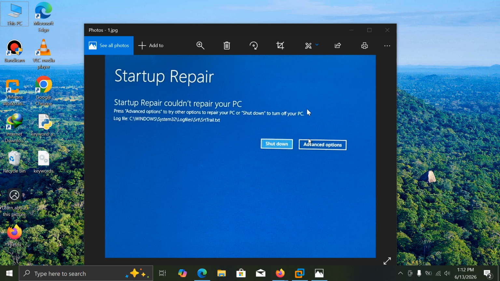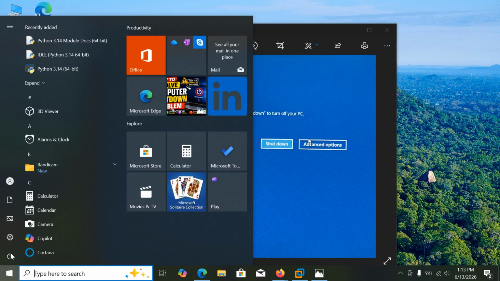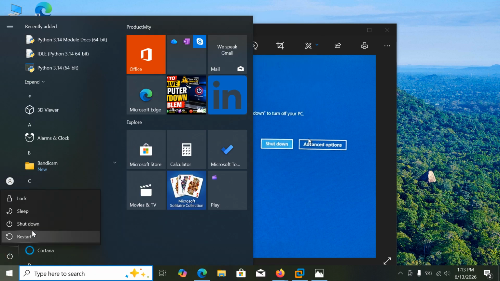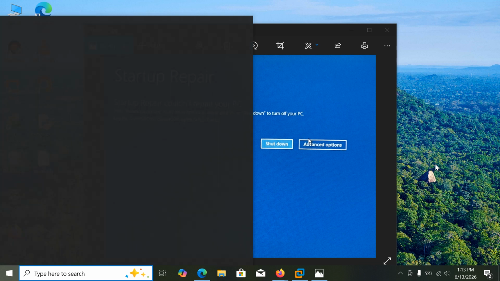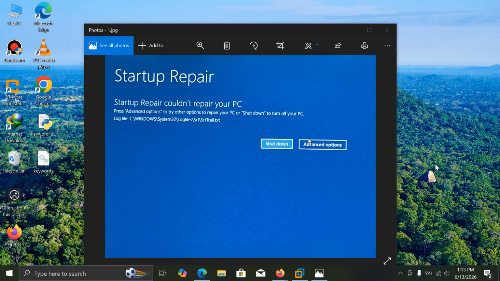So if you are already at this screen, you can just tap on advanced options. If you can't see it, what you need to do is simply go to the restart option. Once it is restarting, you need to press the F8 key on your keyboard repeatedly until you see this kind of screen. Then you can see there is an option called advanced options. You can choose that one.